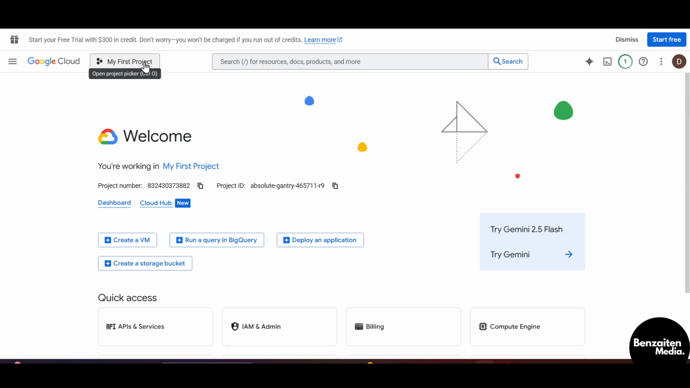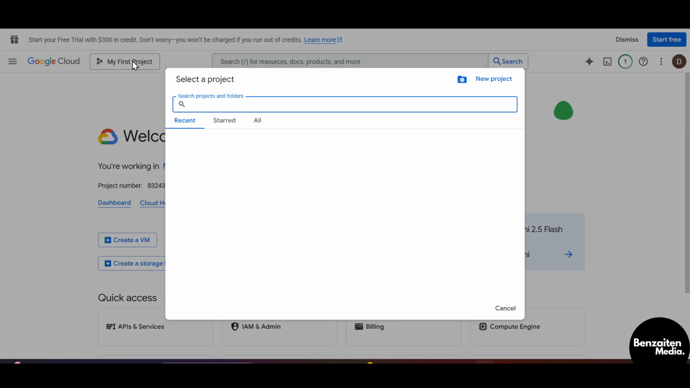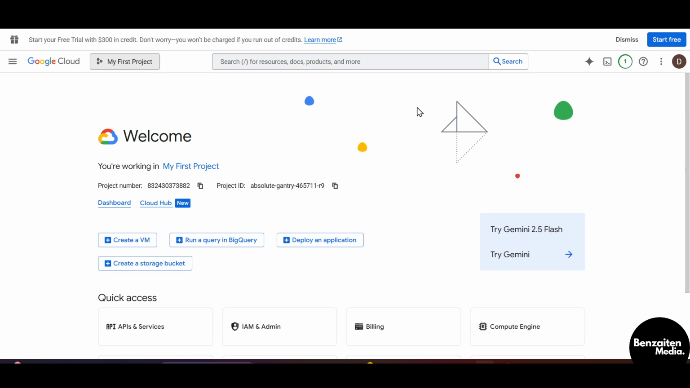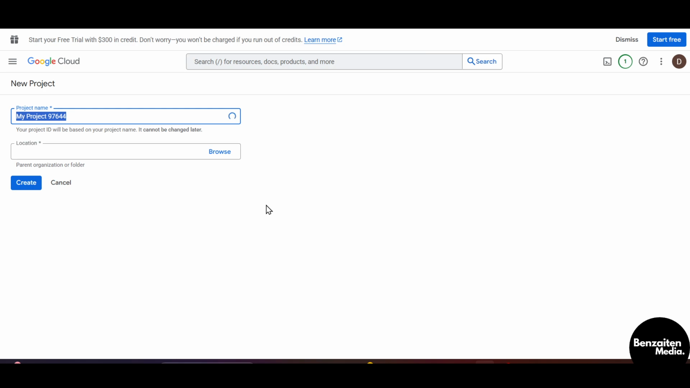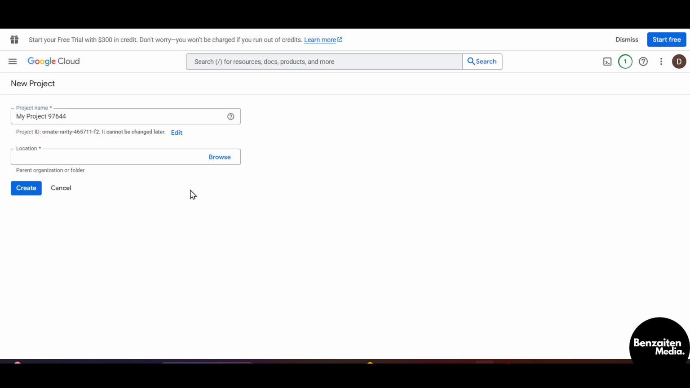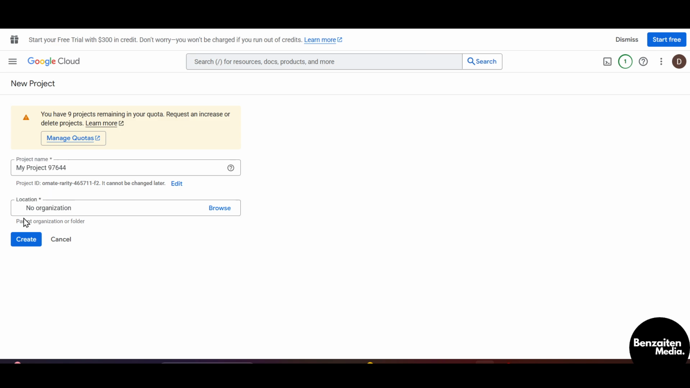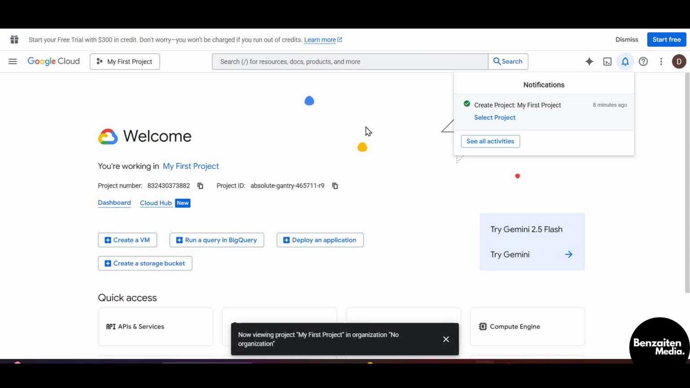From here, on the left side, you can see My First Project, which is the open project picker. Click on this, and after that on the right side, you need to click on New Project. A new window will open from where you can create your new project. So just simply click on create, and after clicking on create, you can see the project has been created.